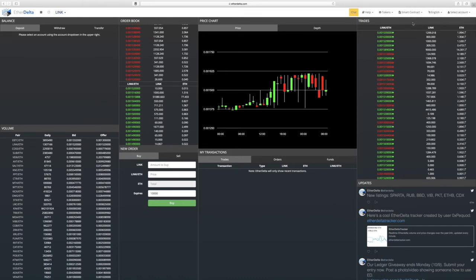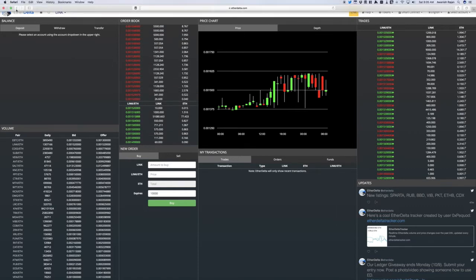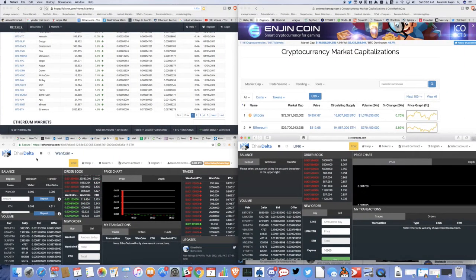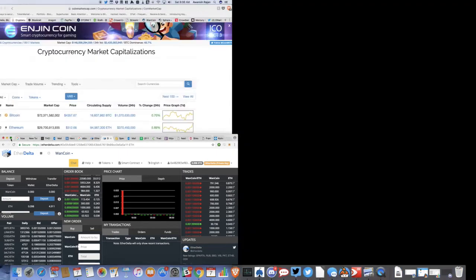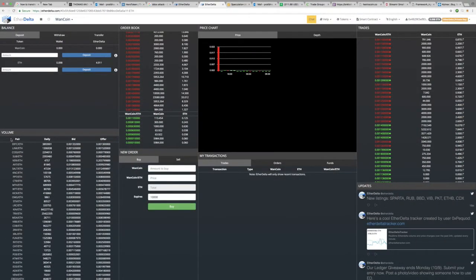So next step is, once you are done with importing your account, let's see how to trade. So I'll just use the account that I'm using. So you can see this, I have a balance. So I'll just clear a few points about how etherdelta works basically.